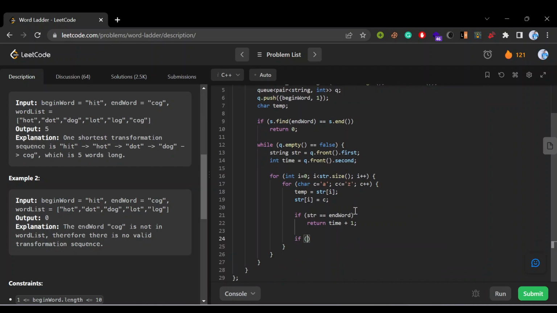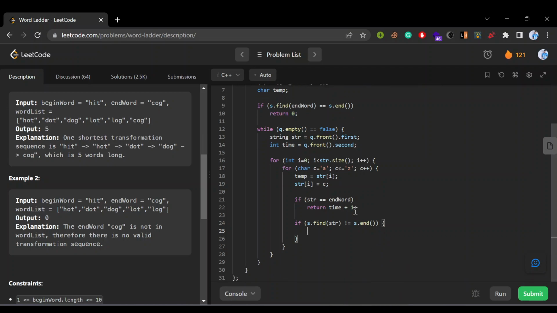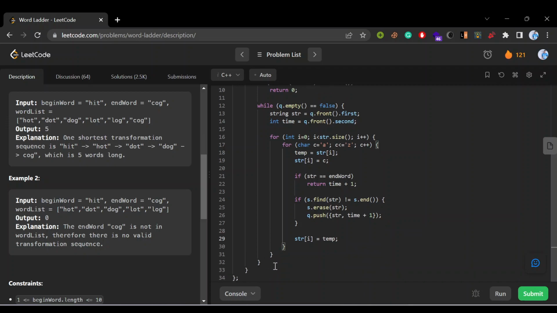Otherwise, if str is not equal to the end word, then I need to check if str exists in the set. So I will say set dot find str. If it is not equal to s dot end, which means it exists in the set, then first I will remove it from the set, erase str, and after that I will push it into the queue with str and time plus 1, because the discovery time will be 1 plus that of the previous node, right? And now we will change back the character, so str of i is equal to temp.